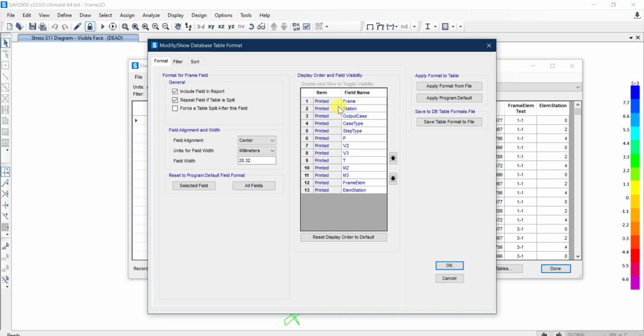And here you can see all the fields that you see in your table. Next to each one it says printed. But for instance, if I don't care about the torsion, you can just go to the torsion and double click on where it says printed, and now it says not printed, so it will not show. I don't care about shear in the three direction. Double click on that, you remove it.